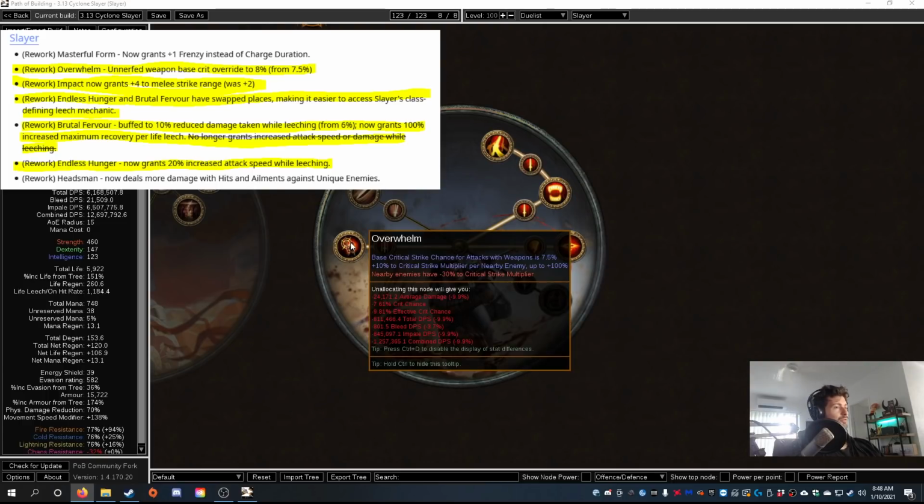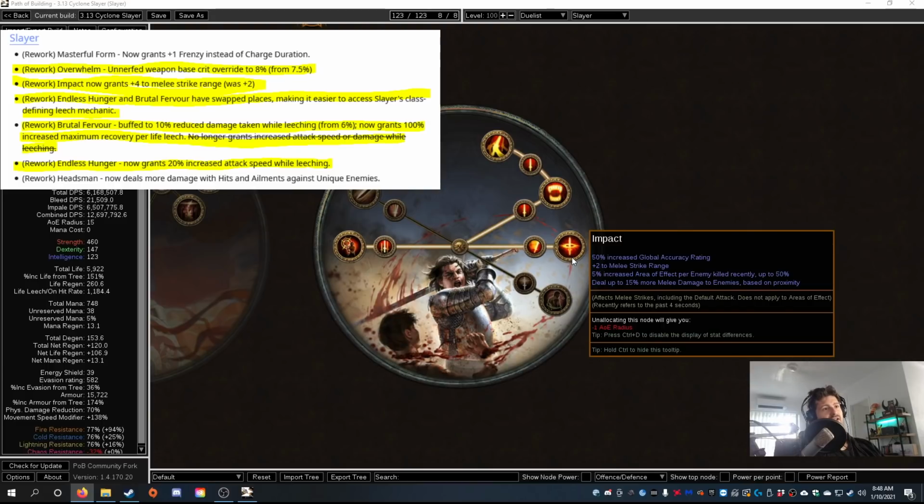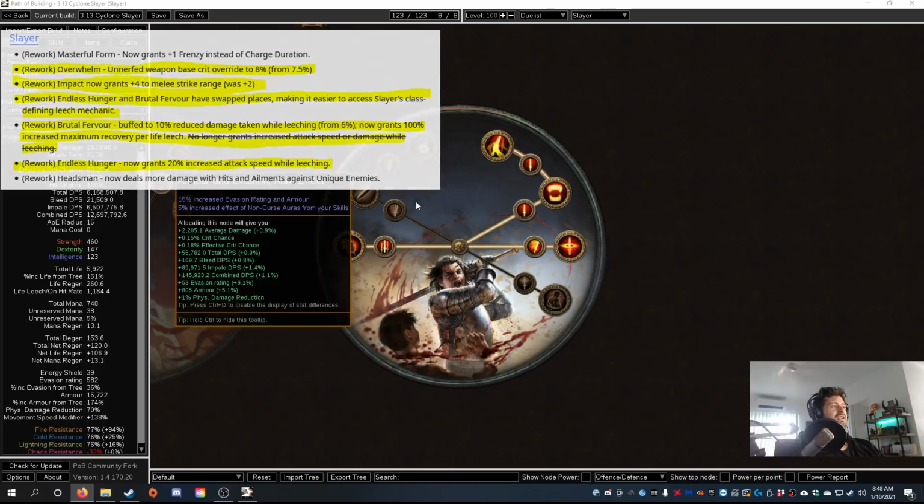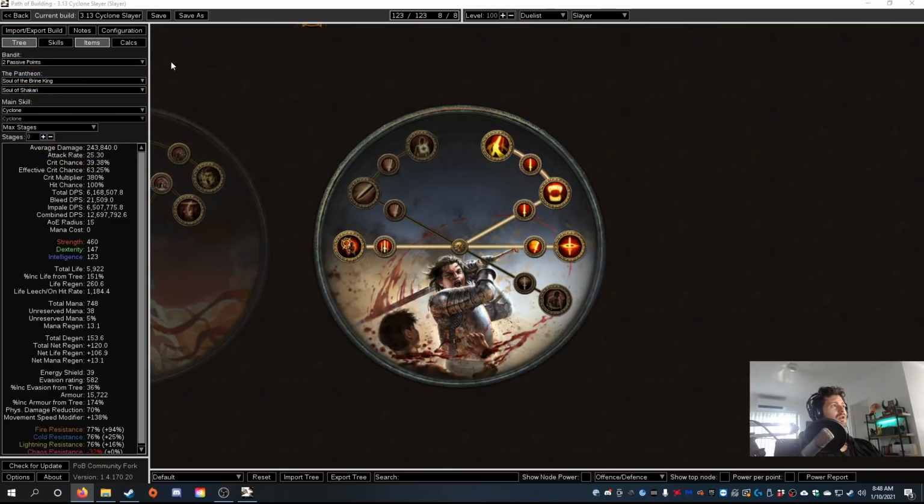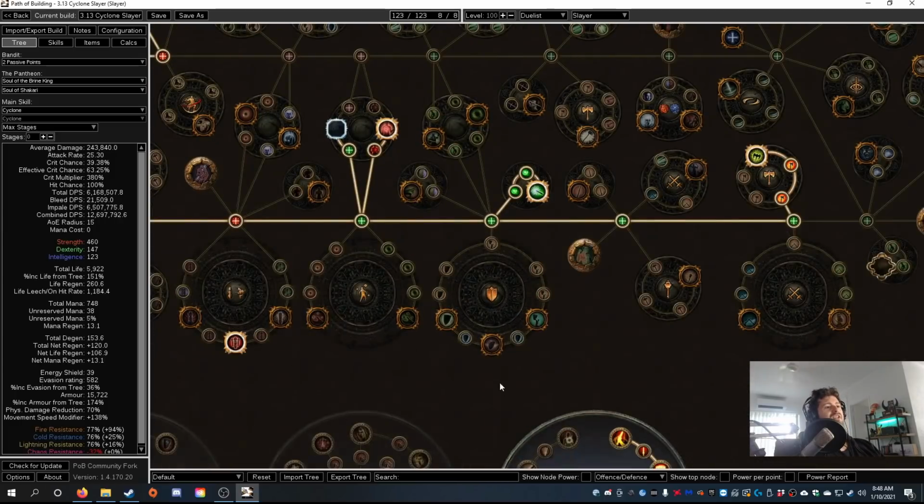The next thing is Overwhelm. So Overwhelm's base crit chance on weapons is going up to 8% from 7.5%. So again, that's going to give you a nice healthy buff to your attack damage. And then Impact is actually getting a +2 to melee strike range, which for Cyclone is much, much more powerful. Now as a baseline, this is quite a good ascendancy skill to use anyway for AoE based skills, and gives you that increased accuracy to get your hit chance up to 100%. Basically, we basically have Resolute Technique with this build.